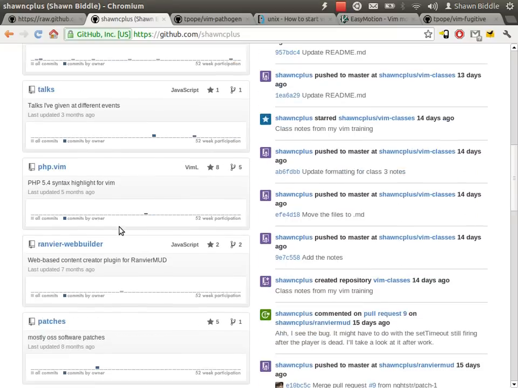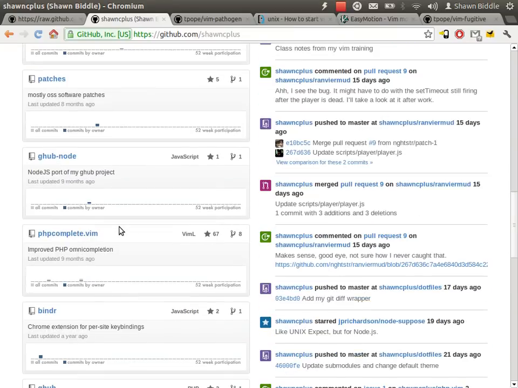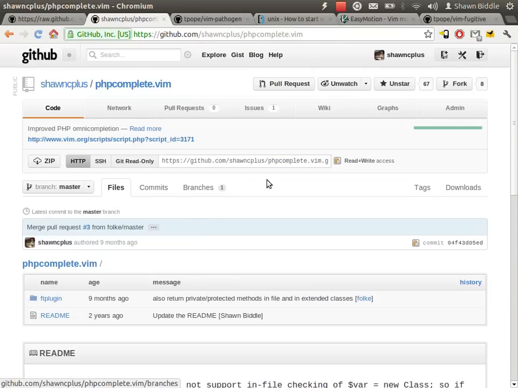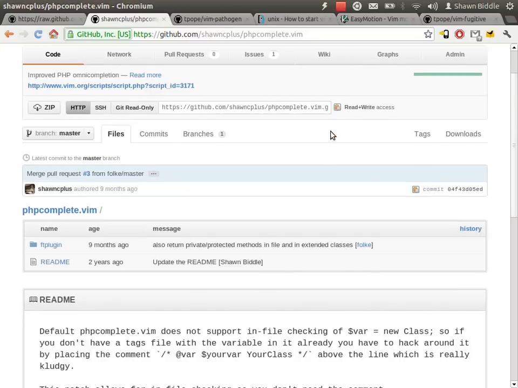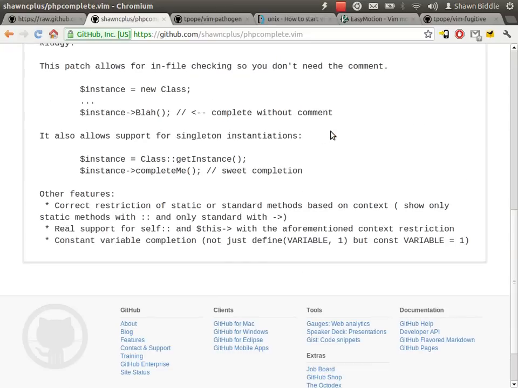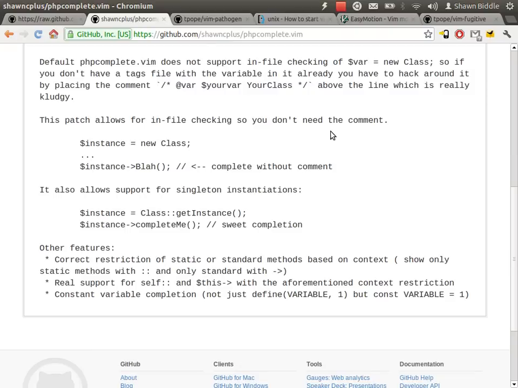So that is, I'm pretty sure, my most followed repo on GitHub. I updated the Omni completion for PHP to do stuff that it couldn't do before. So yeah, I wouldn't consider that mandatory, especially because if you find bugs, I don't want to fix them.